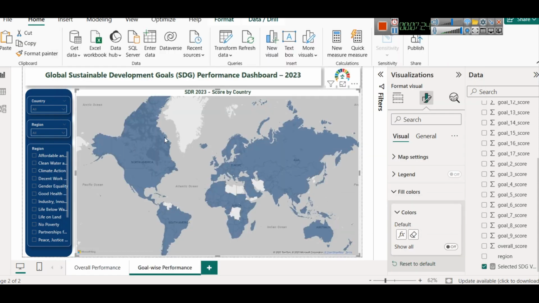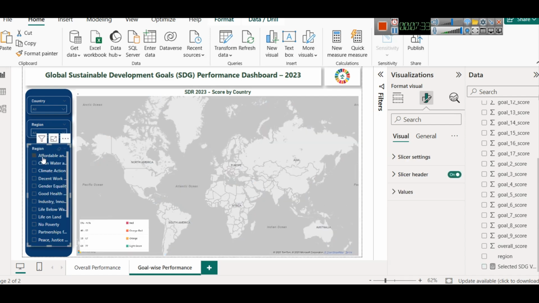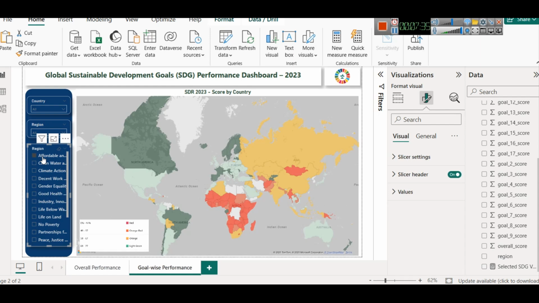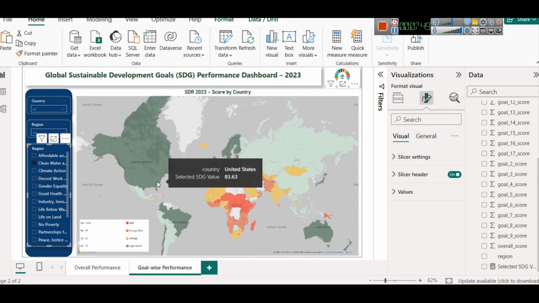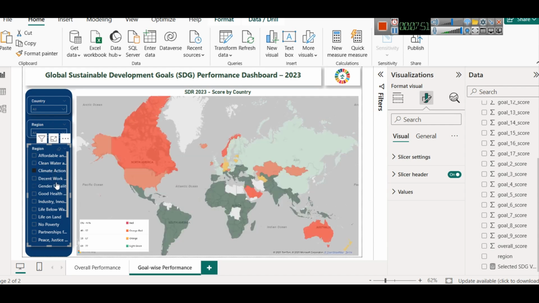So right now you can see we have empty data here, which is just showing country name. What if we select affordable and clean energy? So now you can see for affordable and clean energy, what are the different SDG scores. Here for clean water, you can see it's a different thing. So country wise we can select this score, and we also want to know what is selected.